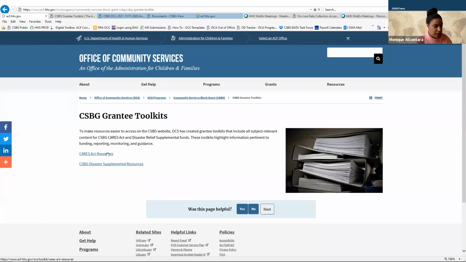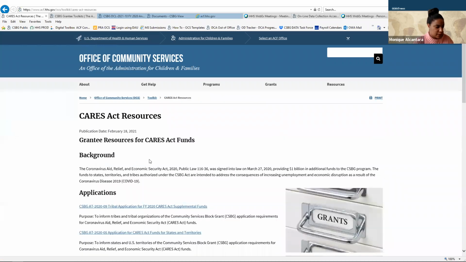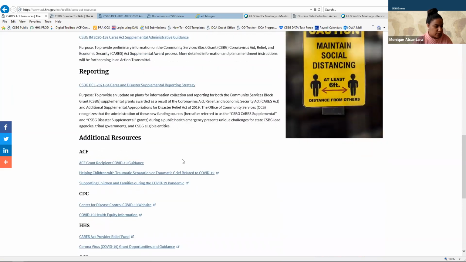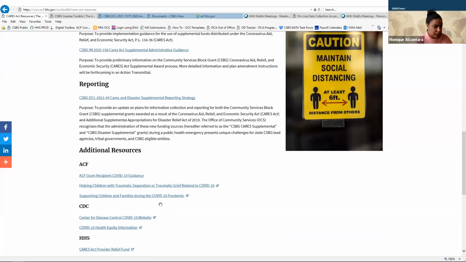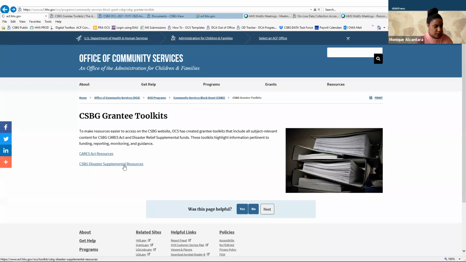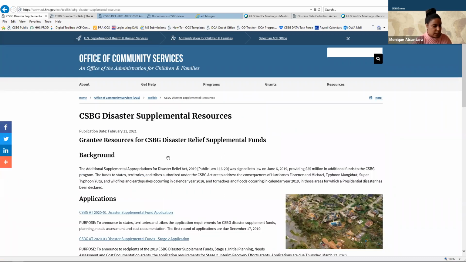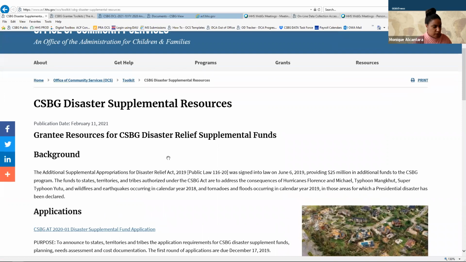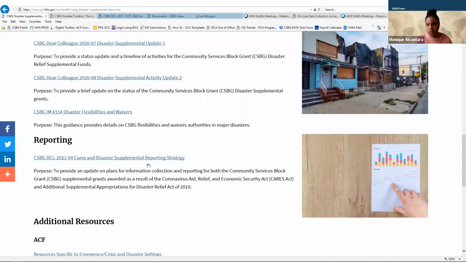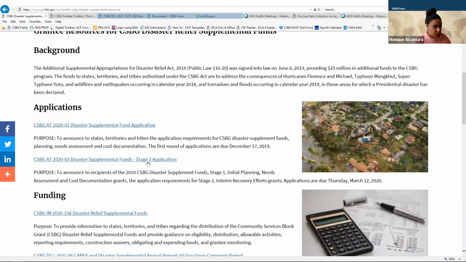As I mentioned before, everything that we've released about the CSBG CARES Act so far is found in one place. The documents about the application, funding, implementation, and reporting are all here so far, as well as some additional COVID-19 resources. I'm going to go back. The same goes for the disaster supplemental resources, so you can find everything in one place. I will zoom in: background, applications, funding, implementation, reporting. As we create additional resources, we'll continue adding them here. So it's a one-stop shop. Feel free to add these as favorites on your Internet Explorer bar.